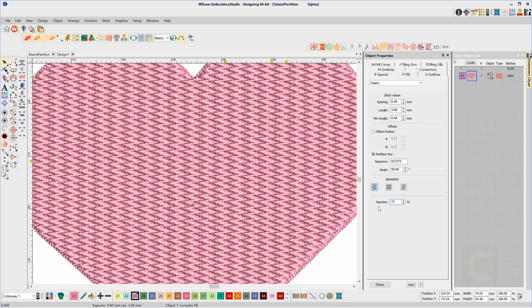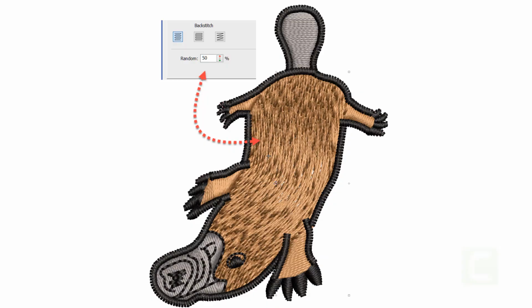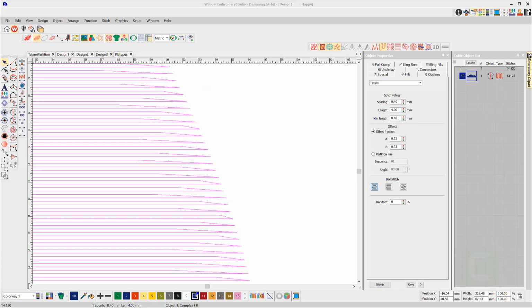The randomization setting does just that, randomizes the stitch placement and is useful in animal fur and other natural designs where the uniformity of tatami is not required. The backstitch method is how the return line is handled at the end of each row. The standard backstitch method is recommended for all close stitch spacing to assist in the reduction of thread breaks or fabric damage caused by the close proximity of stitches.